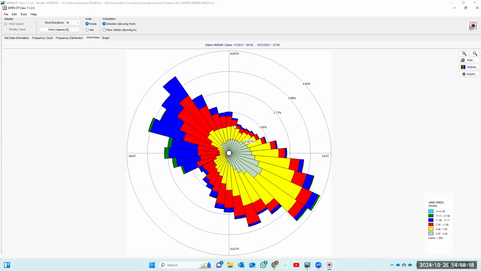Seventeen. 1/1/17 to 12/31/2021. Because 12/31 is the last day of 2020. Last day, from 1st of January till last of December. 5 years exactly. And this comes from the Sharjah Airport.